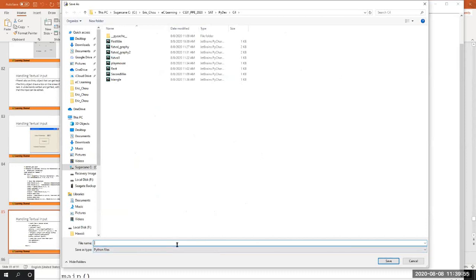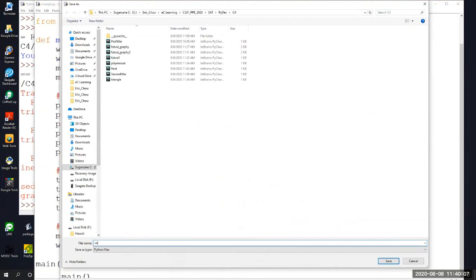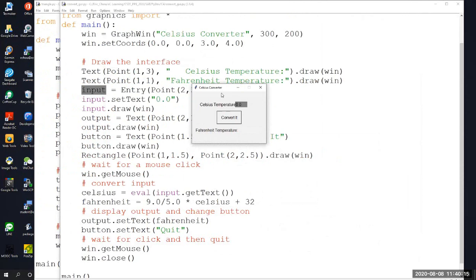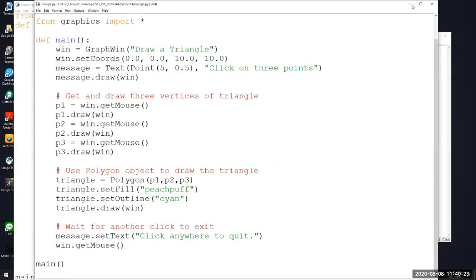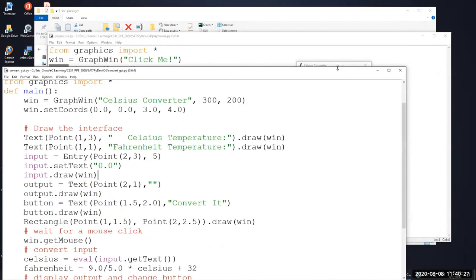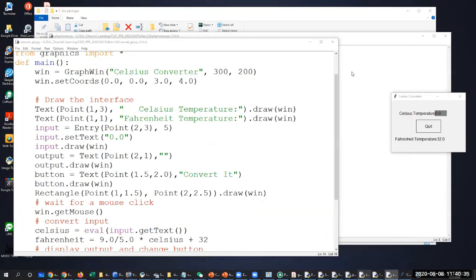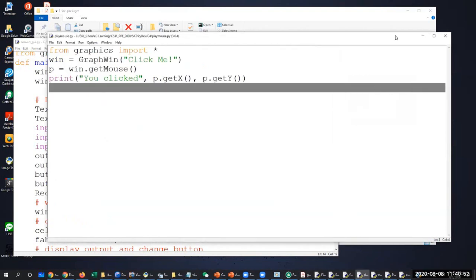This one is called convert underline GUI. So let's call it convert underline GUI. Okay, something like this. Let's compare the program with this. Basically here you have an entry. I'm sorry, I need to get the window back. Okay, the window is over here. This line sets up the Celsius converter here, and the coordinate is changed to the normal XY system. So in 1.3, you print the Celsius temperature label over there.